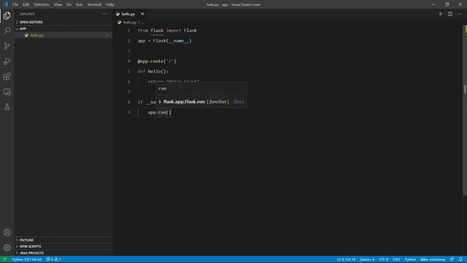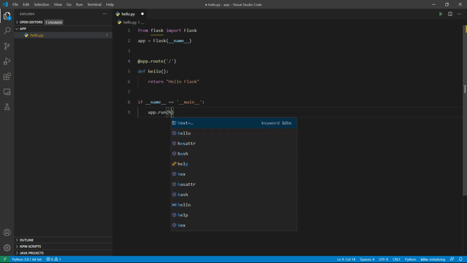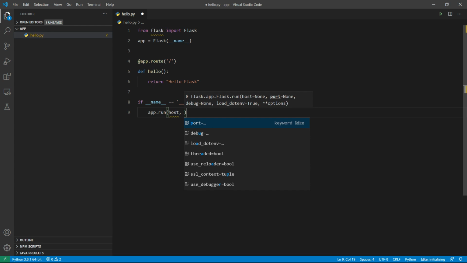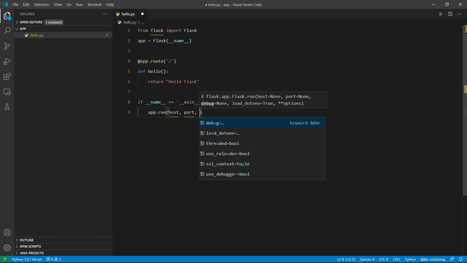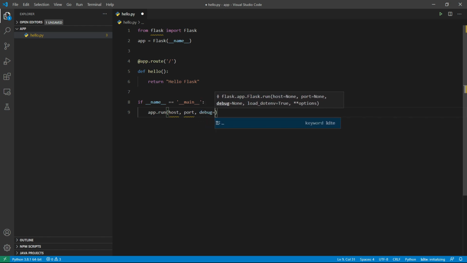Inside the run method, we can pass 4 arguments. The first one is host. The second one is port. The third one is debug. For debug, we are setting it to true. And for the other two, we need to set some values.